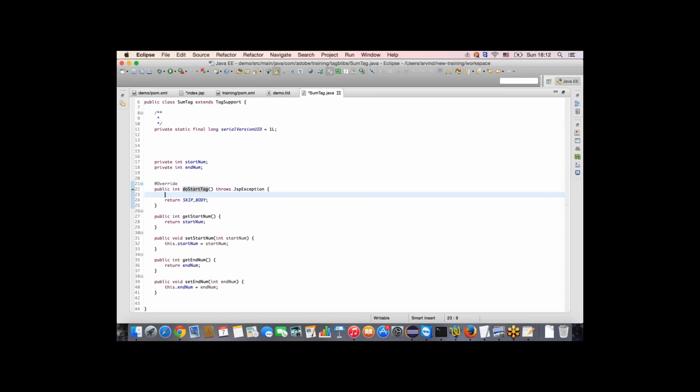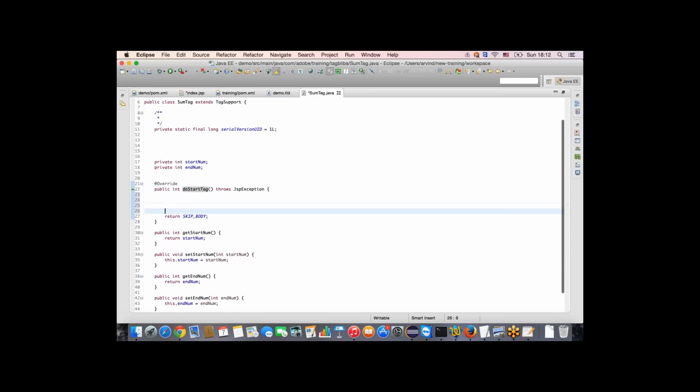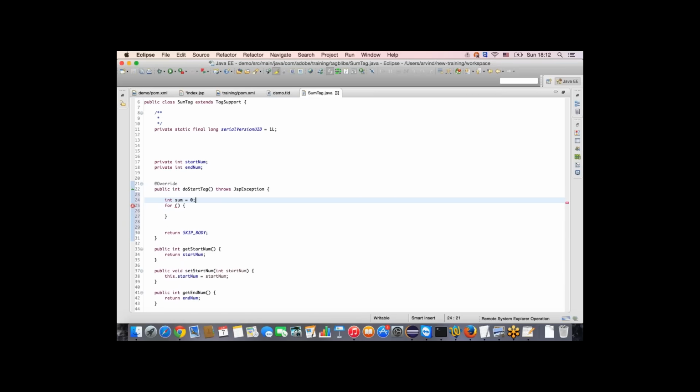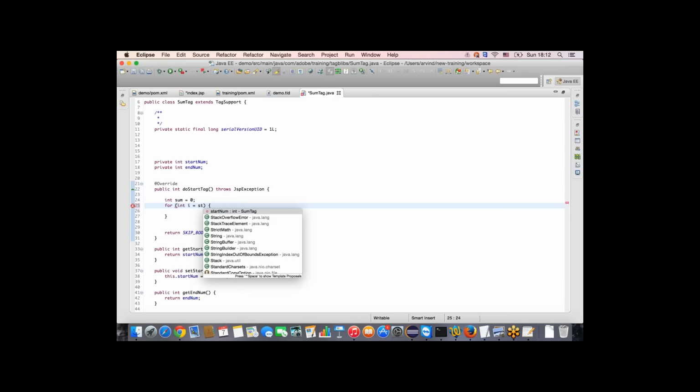Basically, all I need is a for loop. So just initialize sum to 0. Okay, so for int i equal to the start number, i less than or equal to end num, and i plus plus.